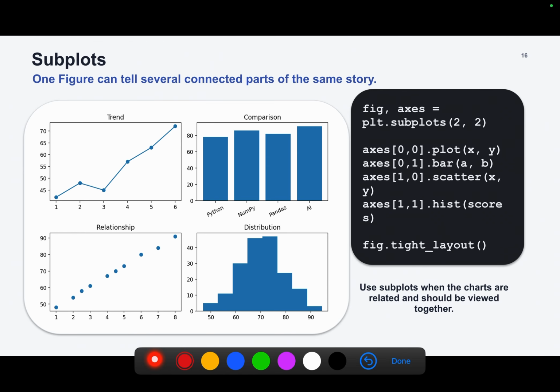Now, sometimes we want to show several related visualization together. So, for example, we might want a line chart for a trend, a bar chart for a comparison, a scatter plot for a relationship, and histogram for distribution. So, we can pull out all four into one figure. So, for that, here we will be writing figure and x is equal to plot.subplots. How many plots I want to create? 4. So I will be taking 2 by 2. Okay. So I have created 2 by 2.